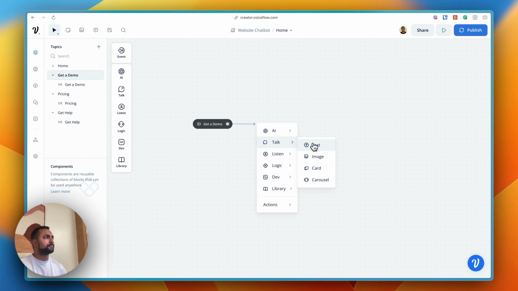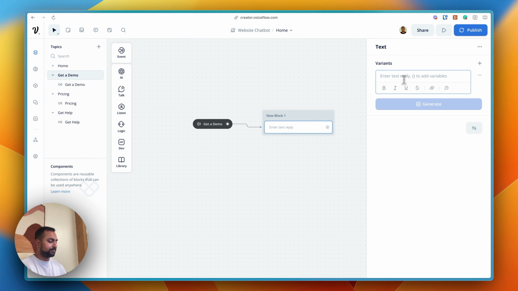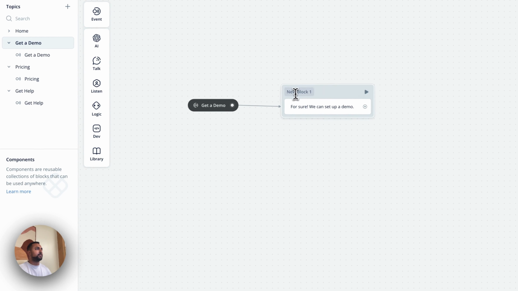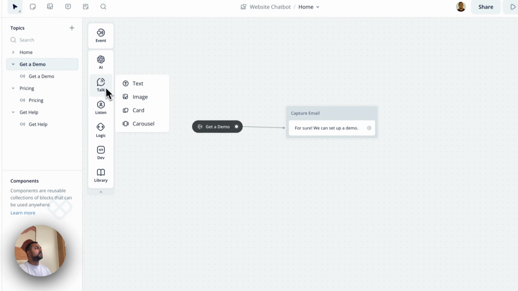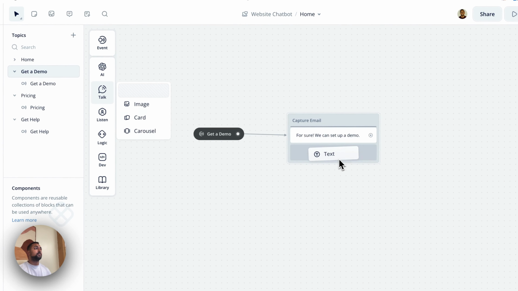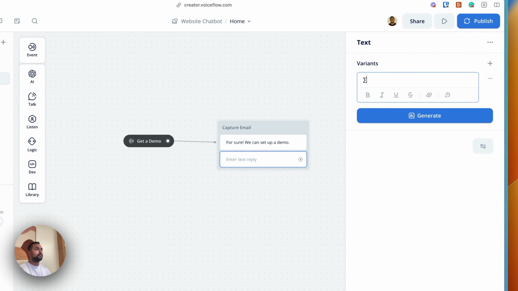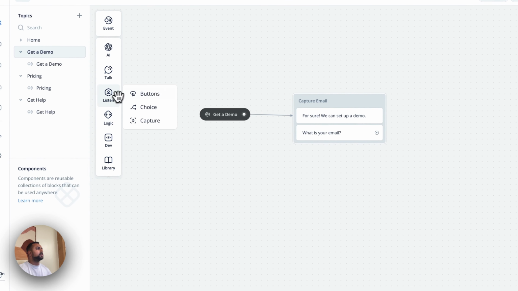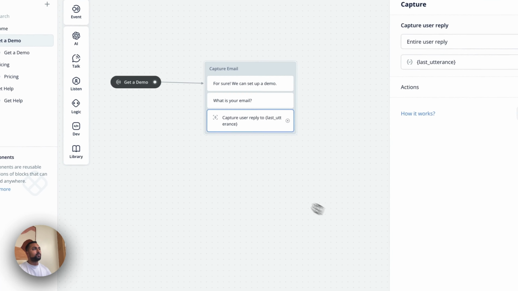So the first thing we want to do with get a demo is something like, let's go, awesome. For sure, we can set up a demo. Now we want to go ahead and capture some information. So I'll say capture email block. The first thing I want to do is ask a user what their email is. So let's go, what is your email? And once we can get their email, we want to use the capture step.